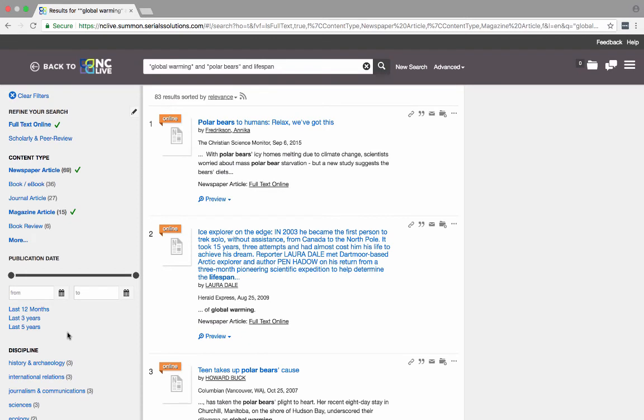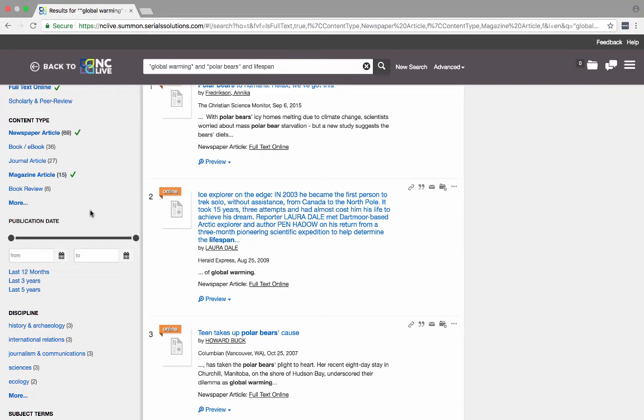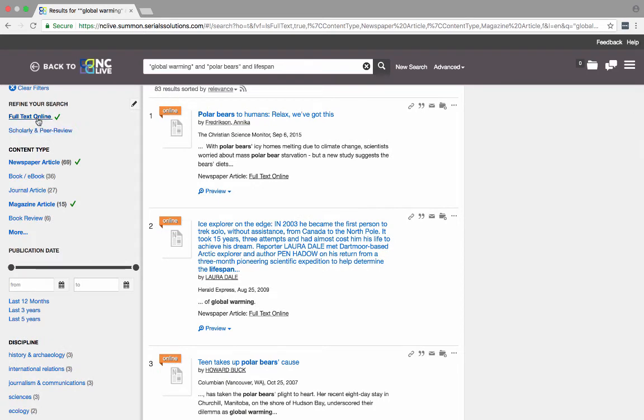So you'll see that this database is very similar to the WorldCat Discovery database that we used, in that the filters that you're going to use to narrow down your results are on the left. And you'll see that it's already filtered for full text. It's not filtered for scholarly peer-reviewed because we chose the newspaper and magazine. But you'll also see that you can separate the newspaper articles from the magazine articles.